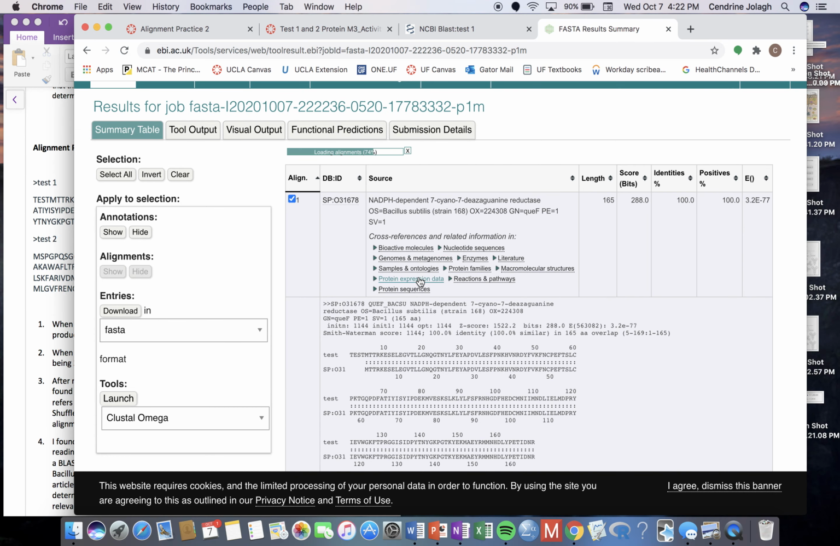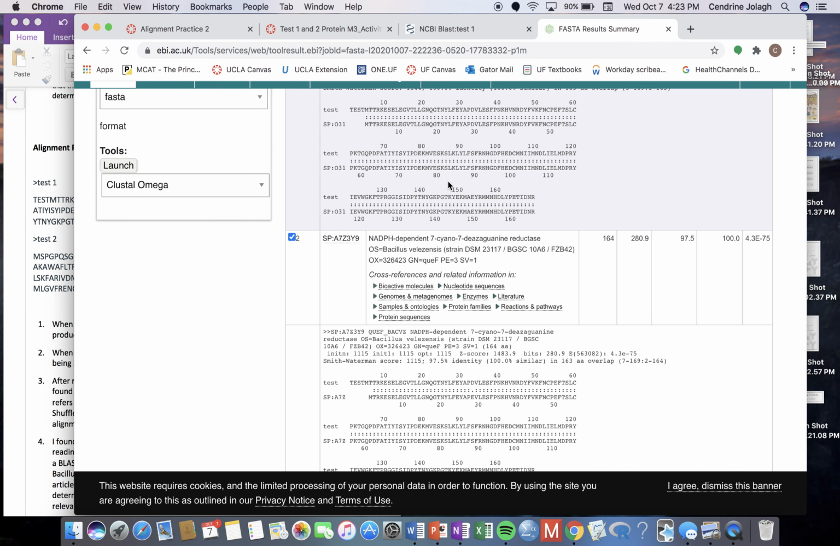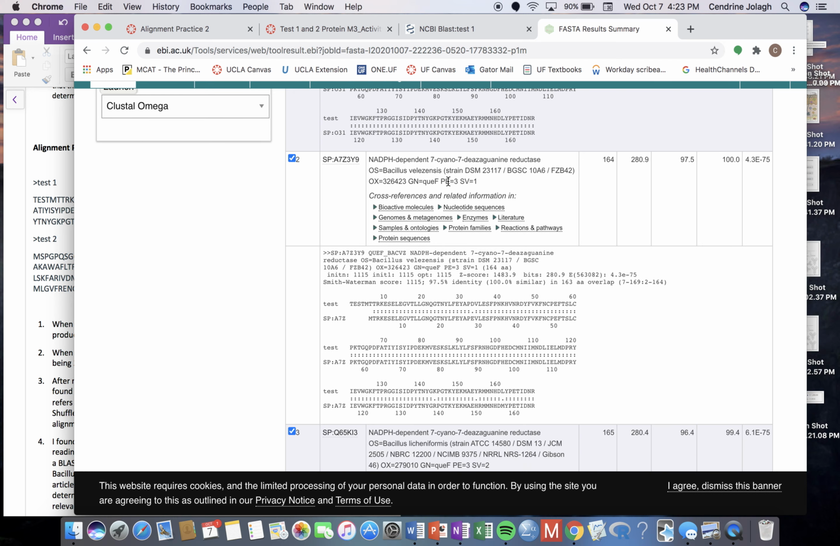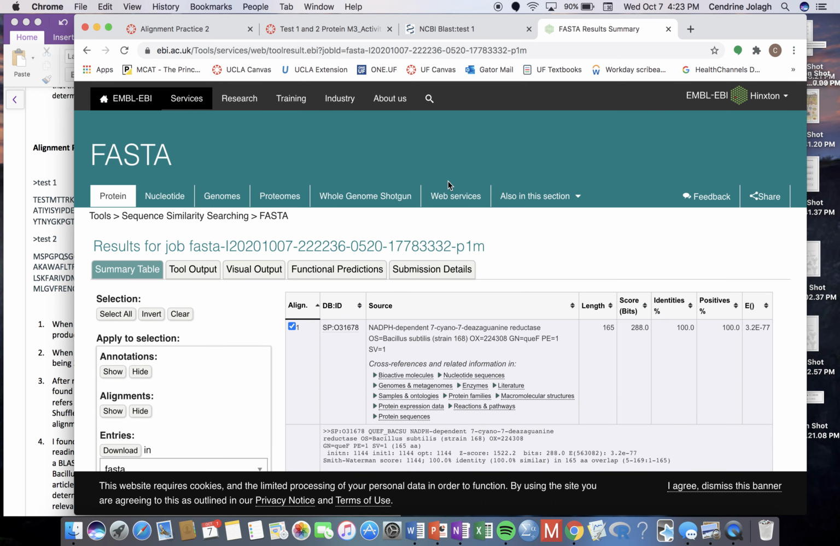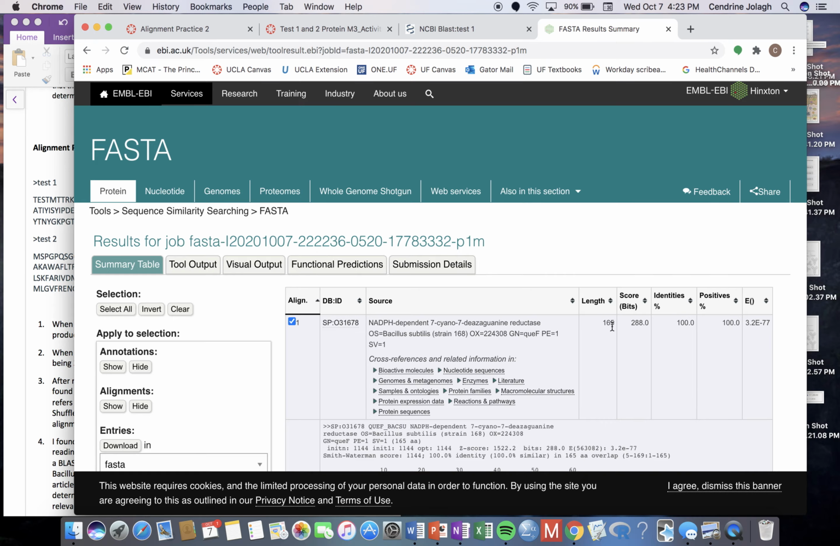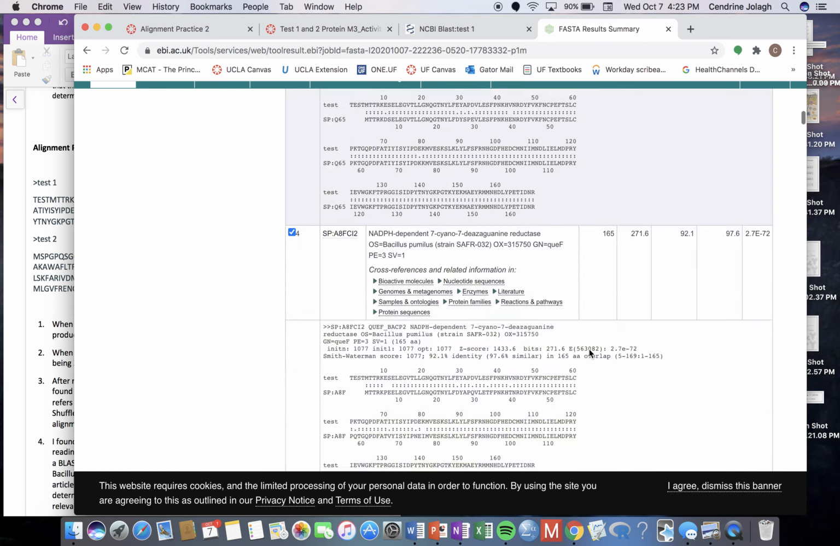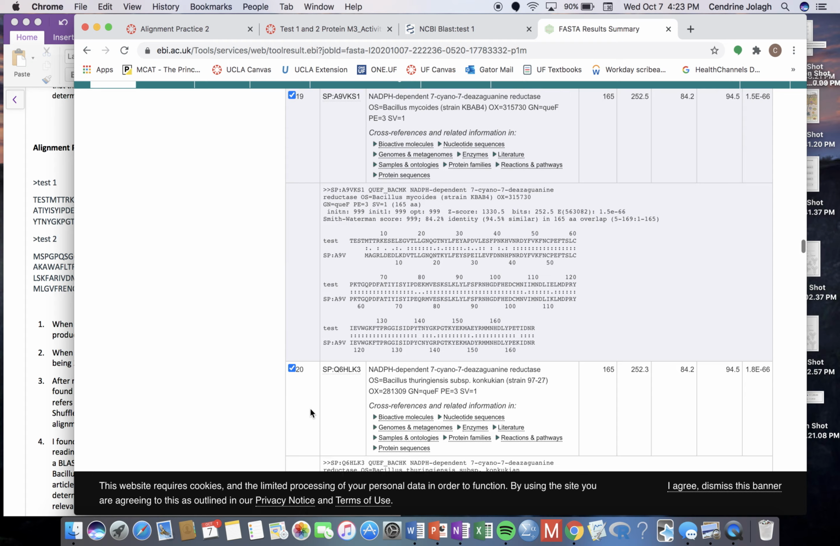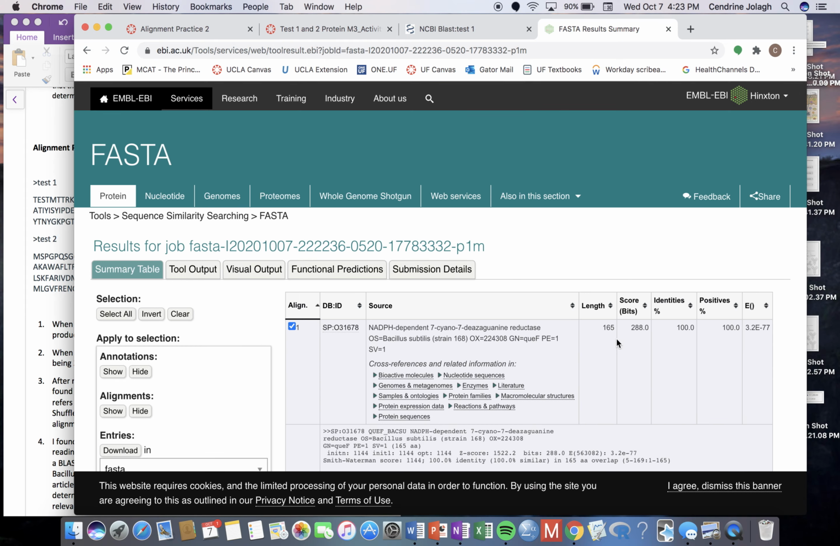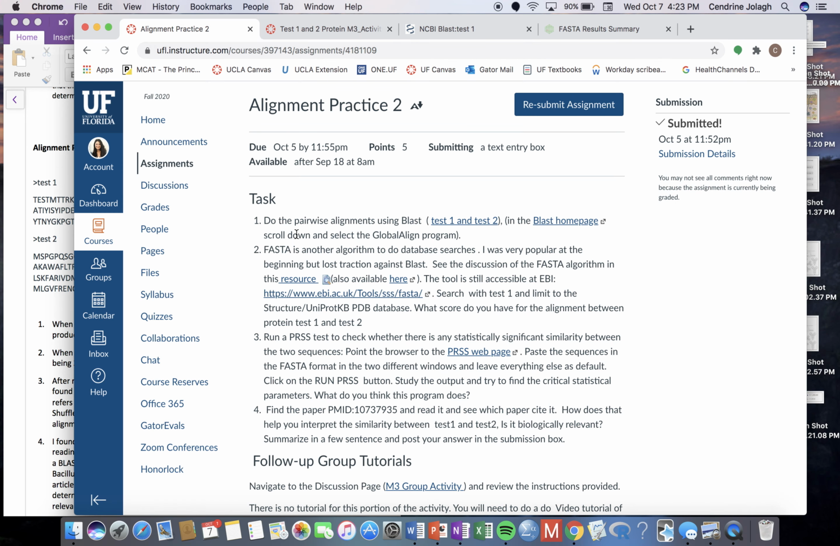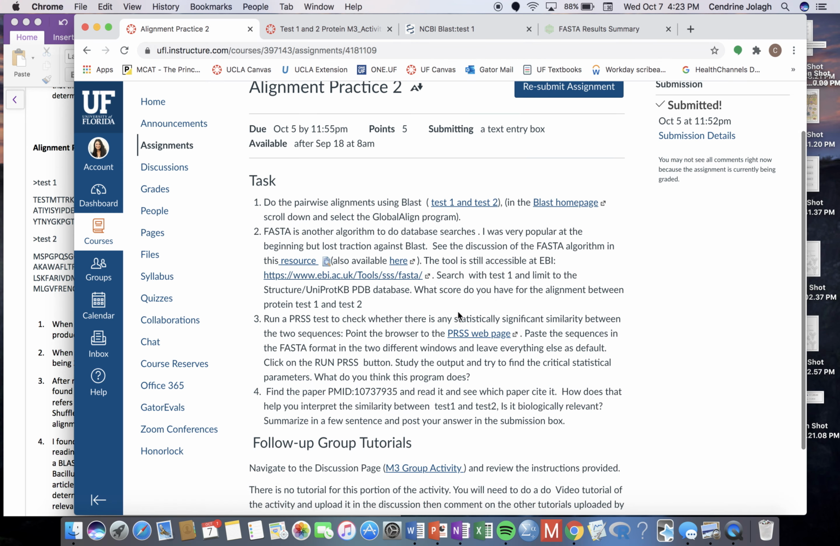I looked at the alignments and really could not distinguish where test 2 would be in this. In my answer, I just mentioned that I received about 50 alignment results. I think that was how much I got, and then I provided the top score. I'm not sure if that was correct, but that's how I did it.